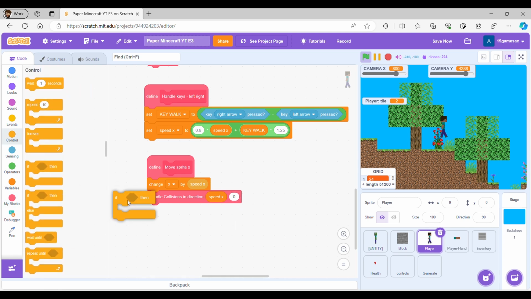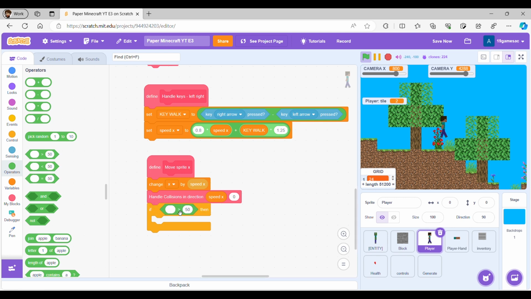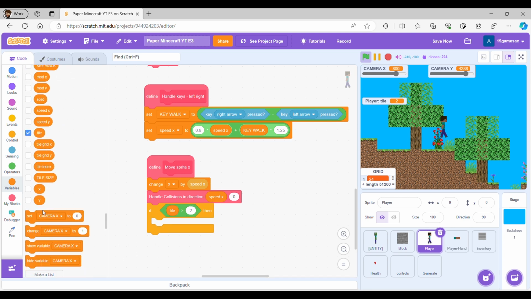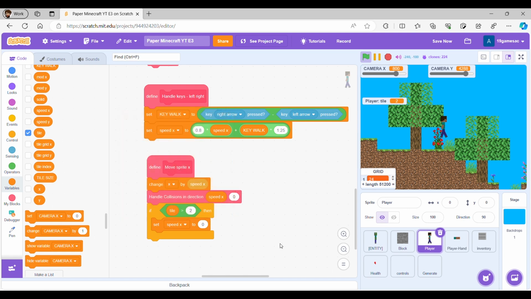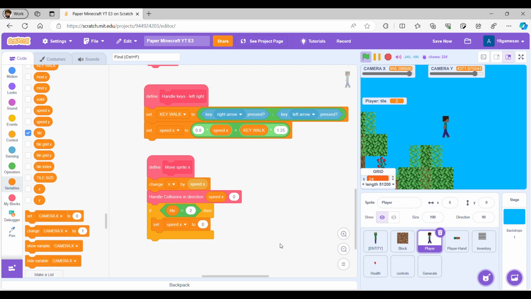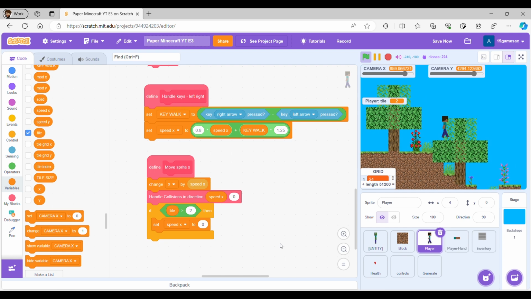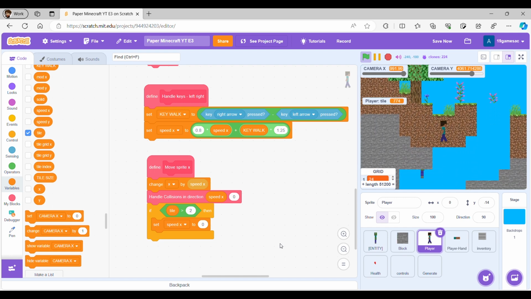Now add an if tile is greater than 2, set speed X to 0. Now when we walk around, we have collision with anything that is to our left or to our right.